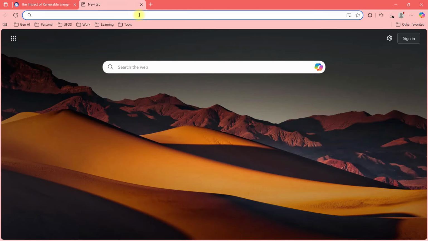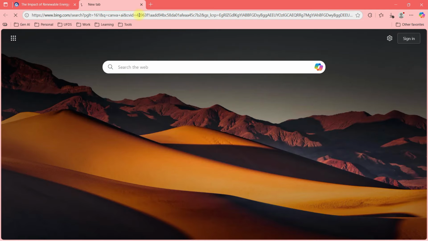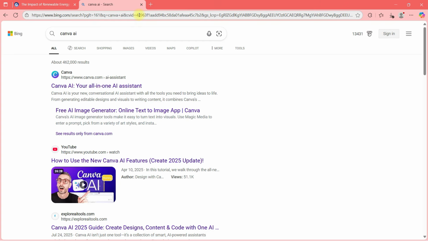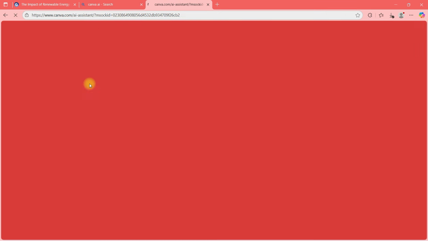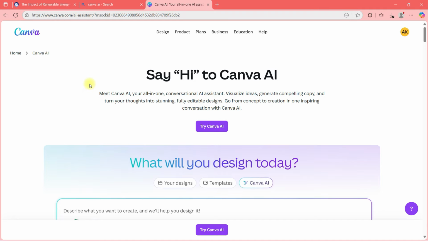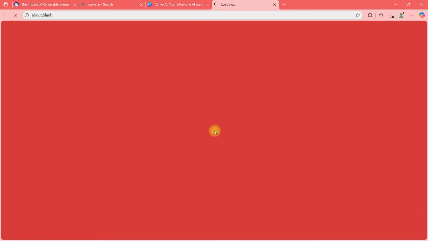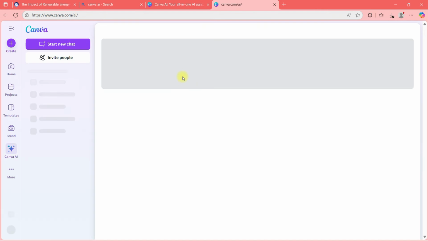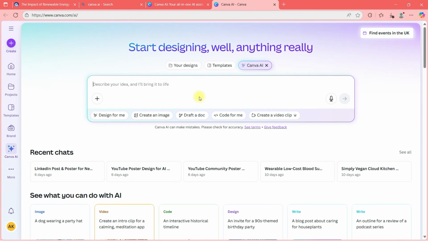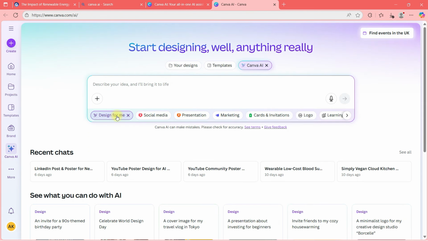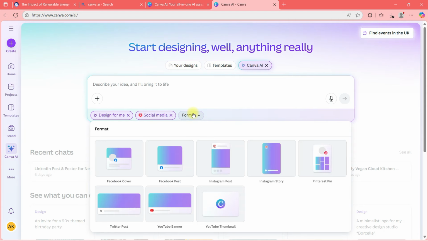Now, no matter which sector you are working in, you might need some design. So I want to take you to Canva AI. Canva is typically a tool for creating visuals, but now with Canva AI, you can create a lot of designs and many other things. Let me show you what you can create. You can choose design for me, you can choose social media, you can choose what format you want. For example, anything of this I can take.